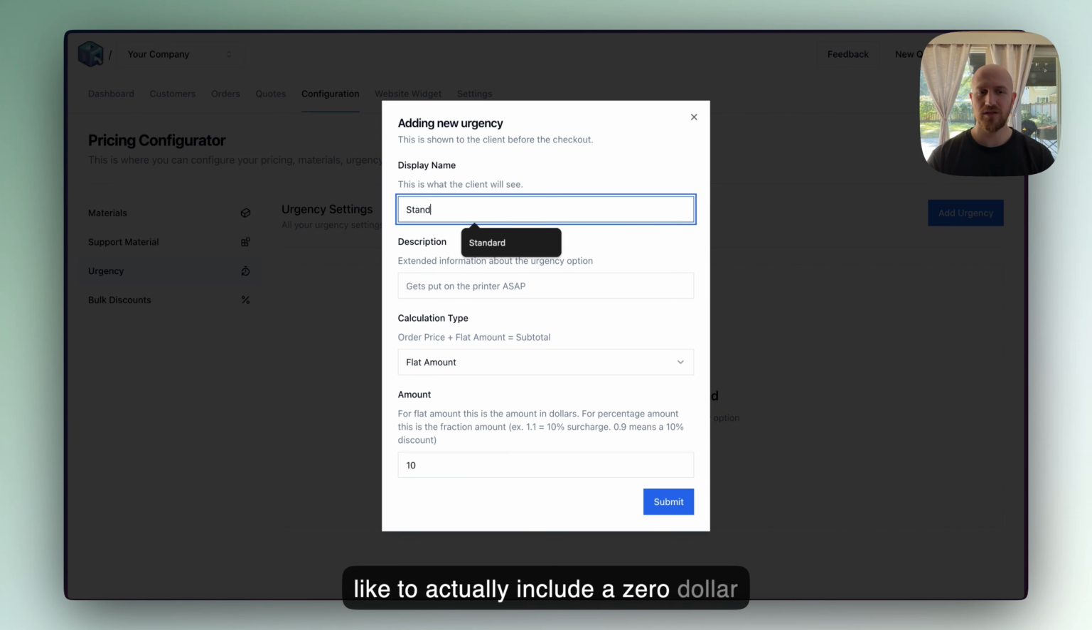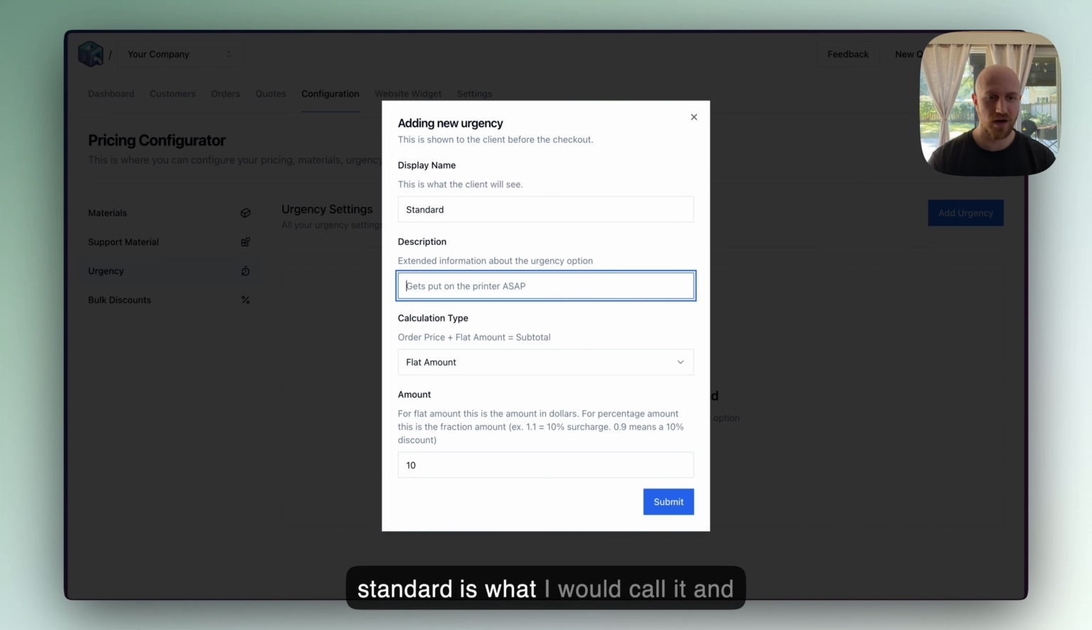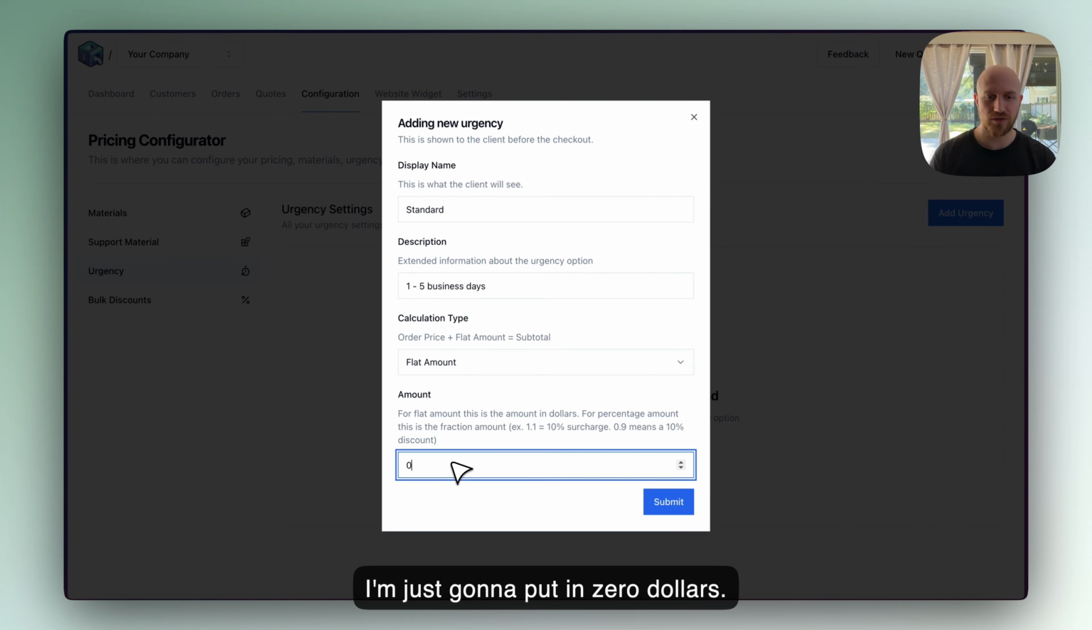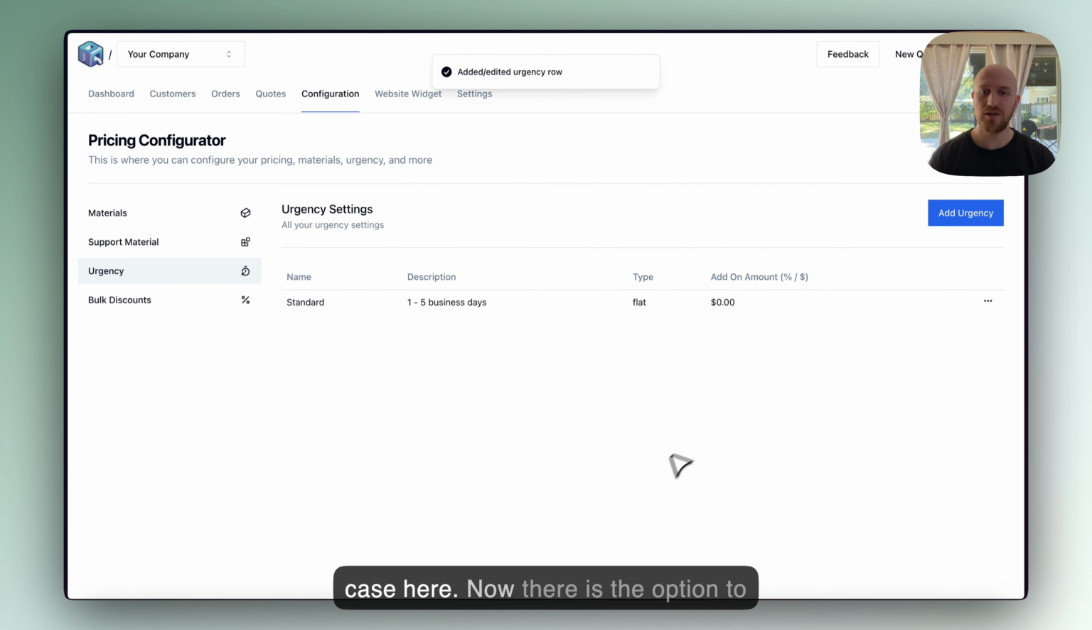So I like to actually include a $0 urgency charge, just so the customer understands how this works and they can actually click and select it. So standard is what I would call it, and then I'll say 1 to 5 business days. That means that the print goes on the printers in 1 to 5 business days, so the customer can expect and adjust their expectations to that. And I'm just going to put in $0. Right, that's going to be our base case here.